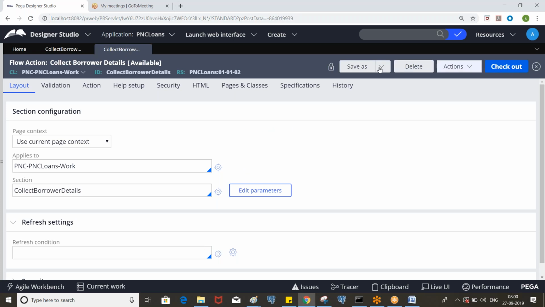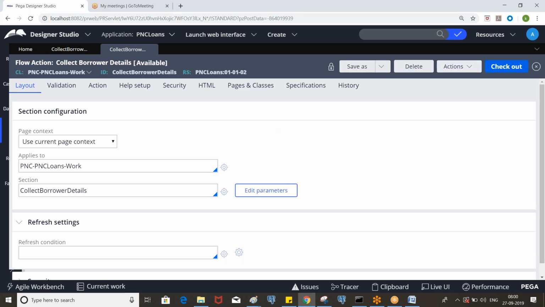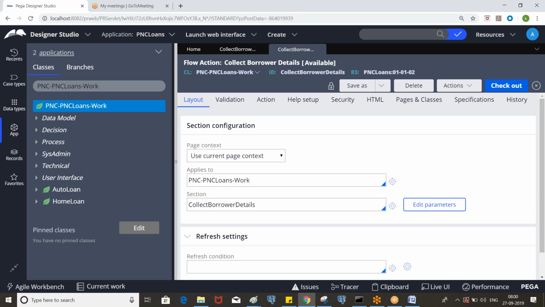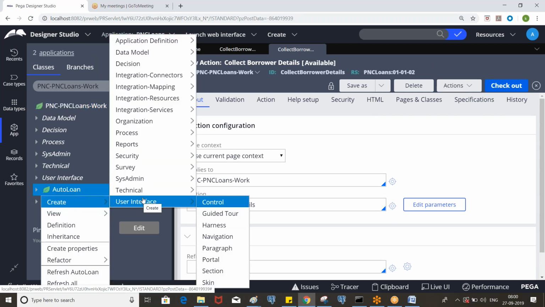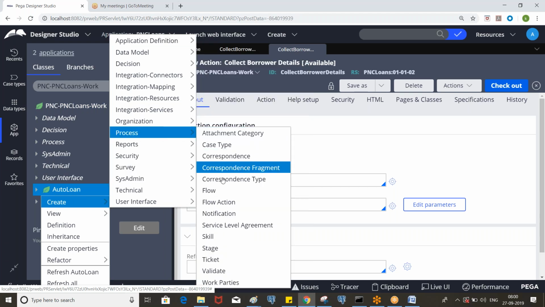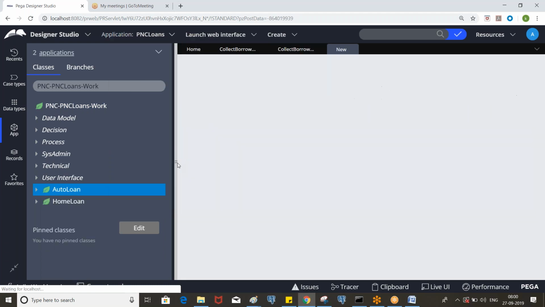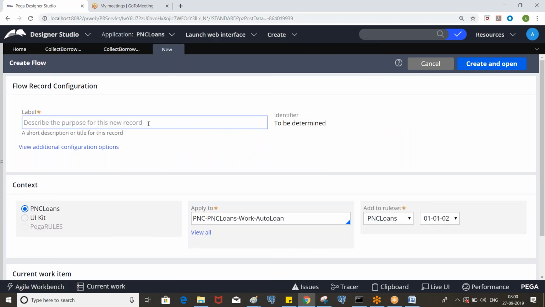So what is the next step? We have a flow action ready. Now let's create a flow under each work type. Let's create a flow under auto loan as well as home loan. Okay, so go to the auto loan class, create a flow. What is the flow name? Let's put auto loan.